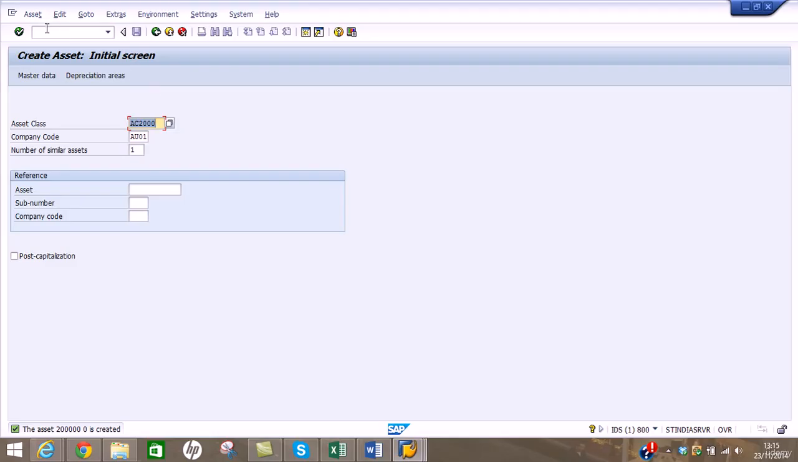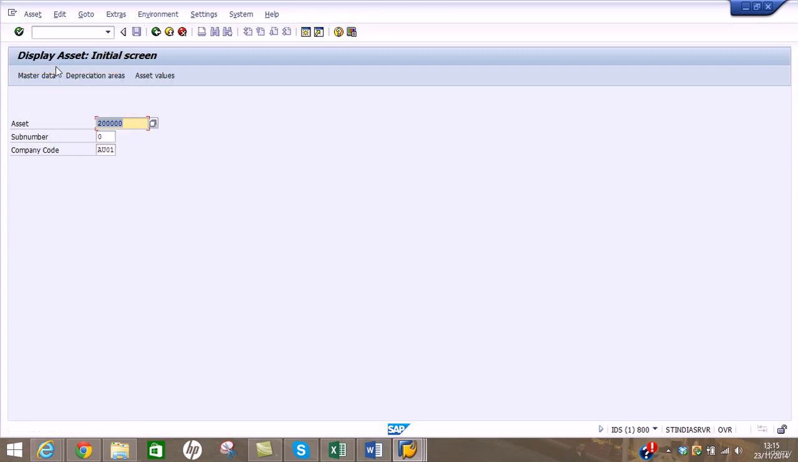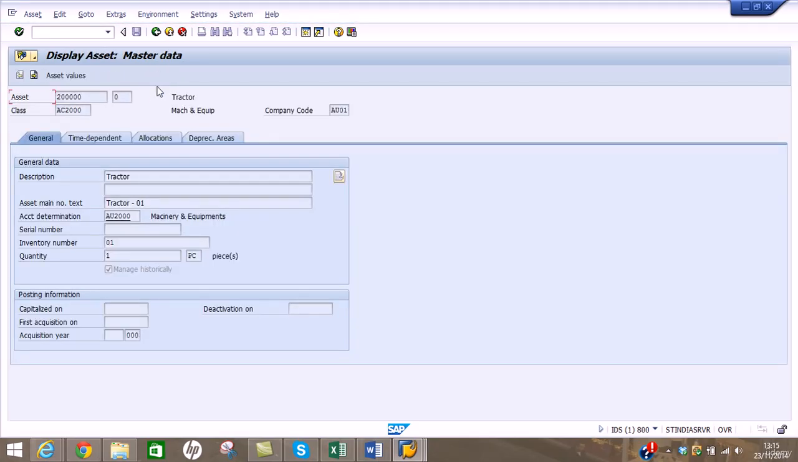Now if I go back into asset and click on display, enter, you have a third button here, asset values. This asset value option is the same as you have customer or vendor line item display or GL line item display. So if you want to see the line item display or asset reports, you click on asset values. That is a shortcut. Otherwise you have to remember the transaction code AW01N.